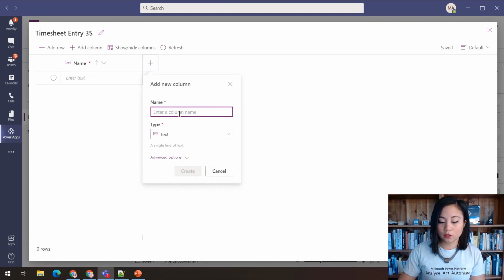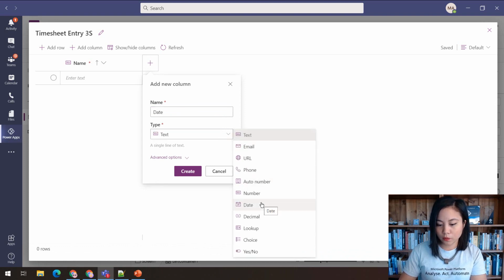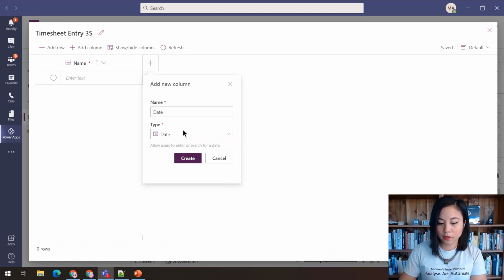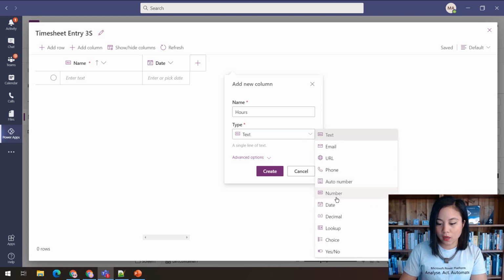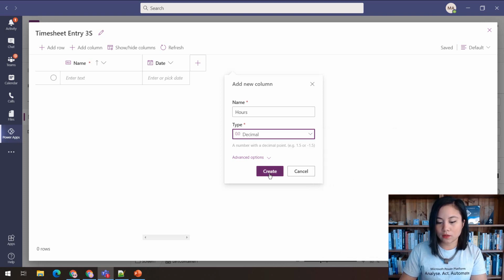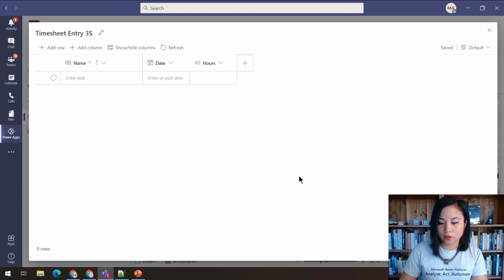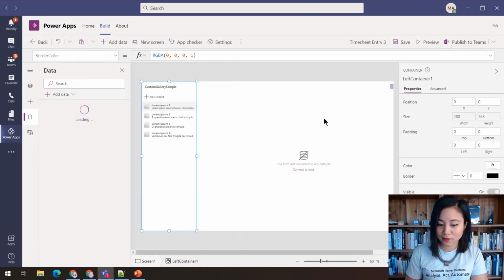So the first column that we're going to add is a date column, and this is where we can select the type of column that we want it to be. And then I'm going to create another brand new column called hours. So this will allow the end user to enter in the hours that they worked on for the project. Okay, so now if I click close, this will automatically associate the table to the gallery, which is nice.